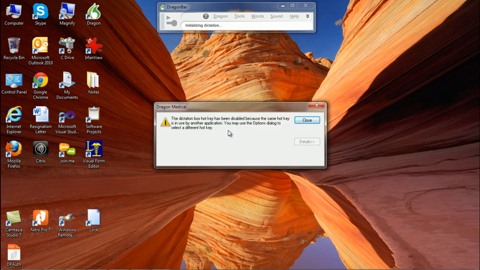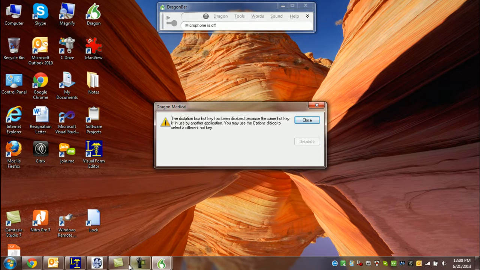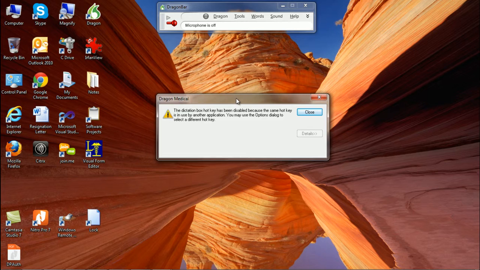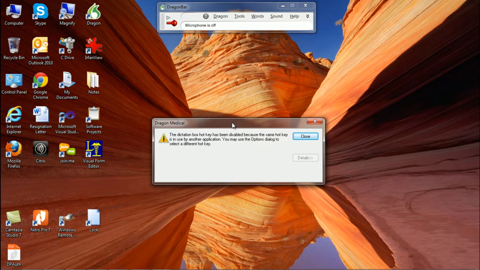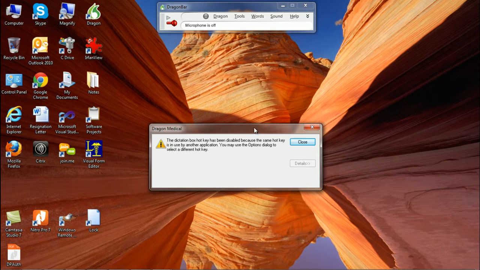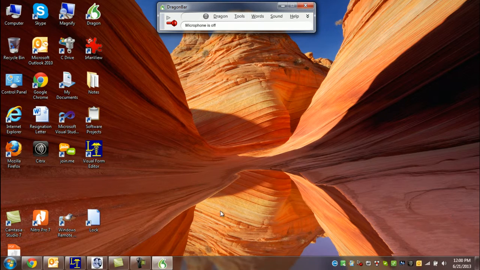Here it's saying that the dictation box hotkey has been disabled because the same hotkey is used by another application. And the reason that's showing up is because I have Camtasia going. So I know this is a couple bad examples in a row here, but a normal user would not get this box because they're not going to be doing Camtasia at the same time as Dragon. So I'm using my Nuance mic for Camtasia as well as Dragon, so I'll try not to dictate in Dragon so I don't hose up anything else.